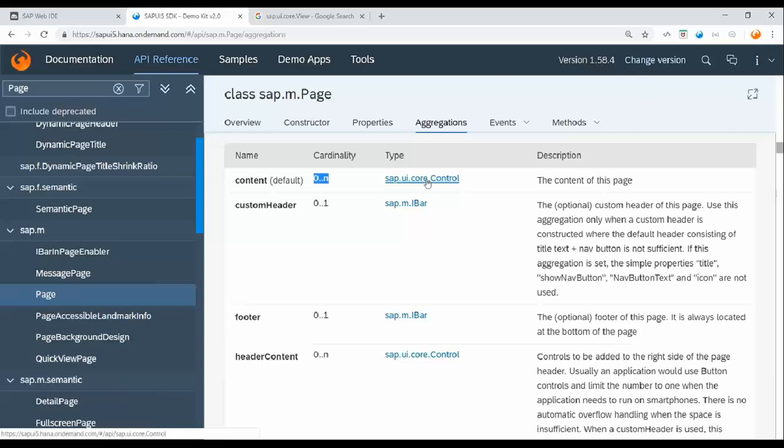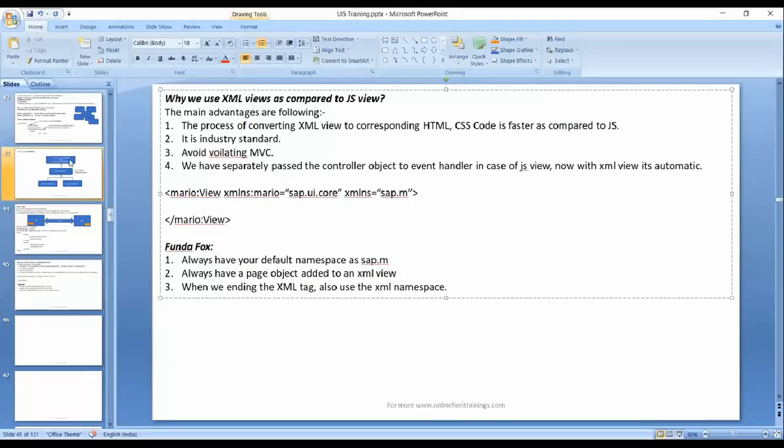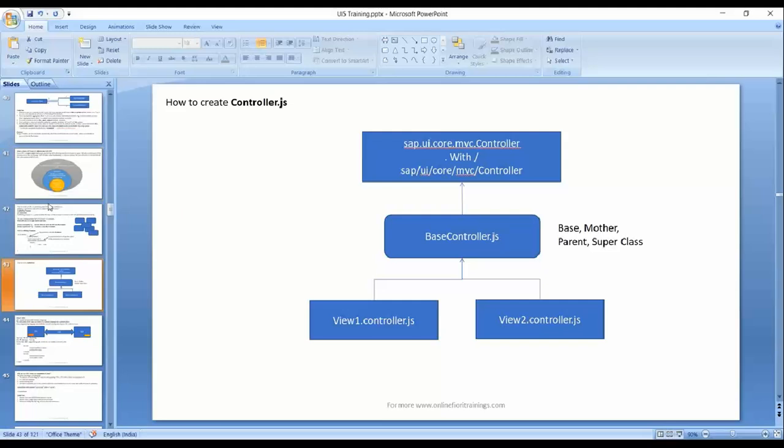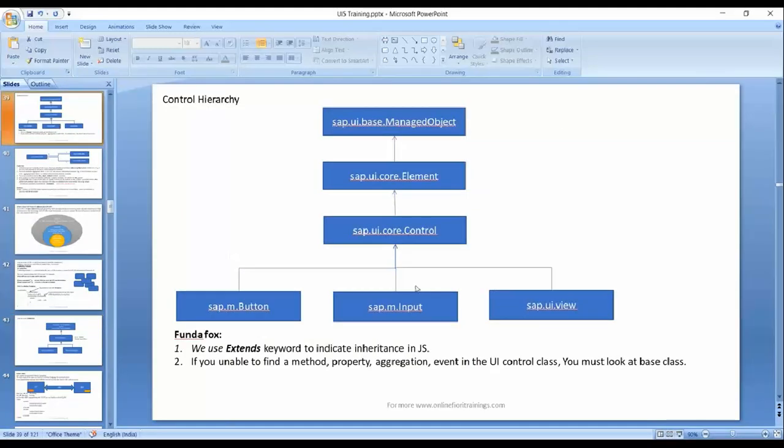Perfect answer, Madhukran. It's the super class of all the UI controls. What an answer, Madhukran. You are watching my videos regularly. You are practicing every day. Thank you so much. This is the class where we discussed that sap.ui.core.Control is the super class of all the UI control classes.